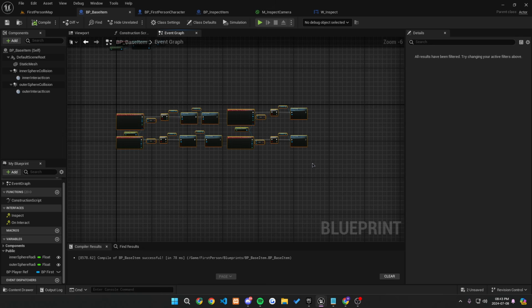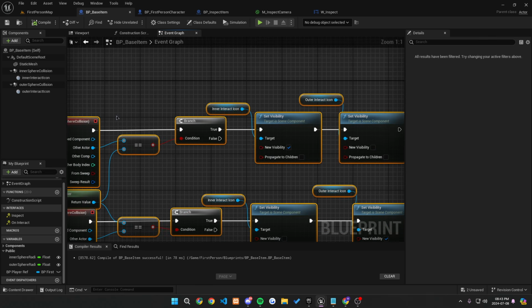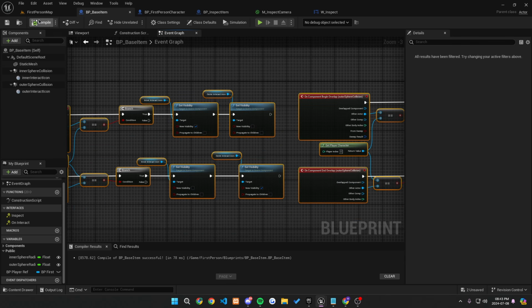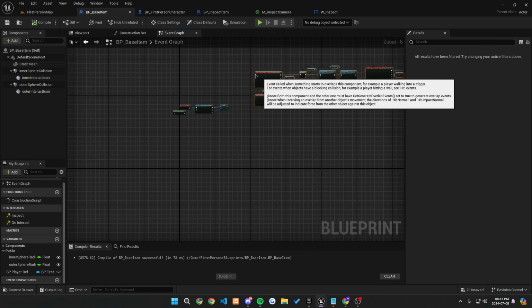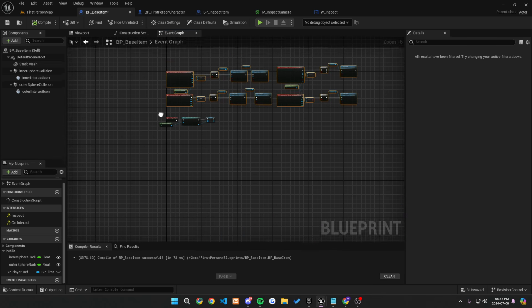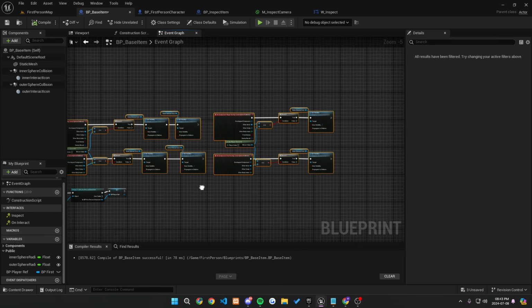And this before, like I said, is just to have a begin overlap and an end overlap to show our icon. So we can keep that because that is going to be useful for us. Unless you don't want that. Of course, if you do want that, we made that in a previous tutorial.